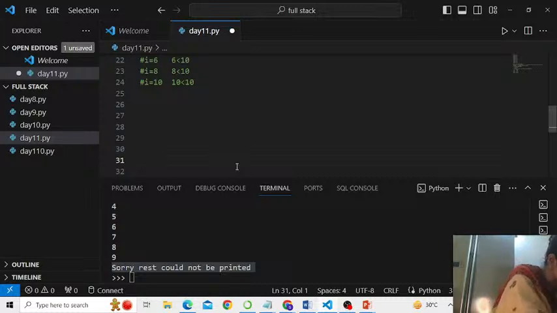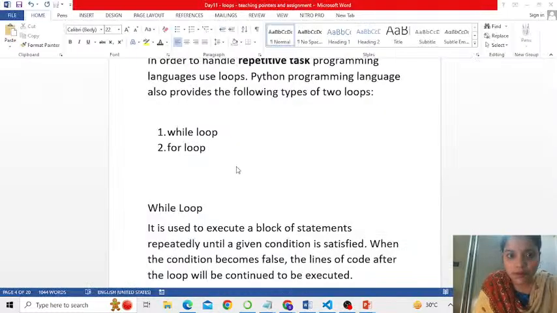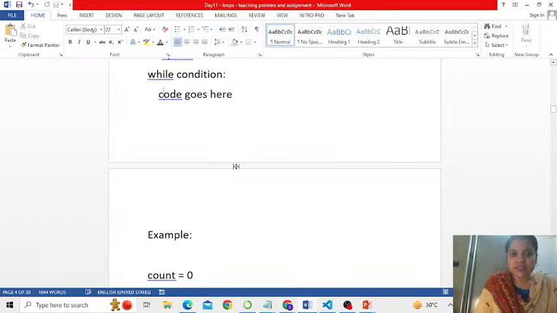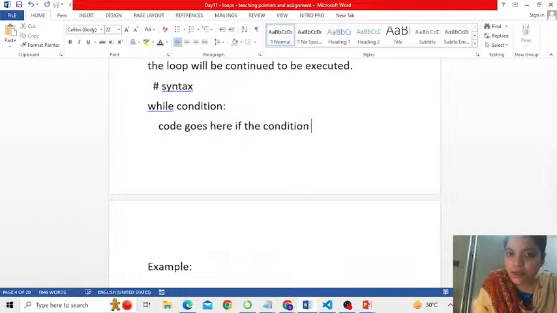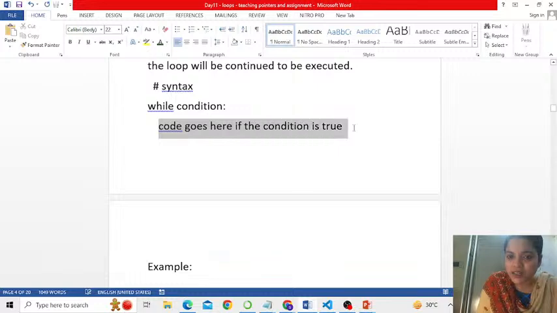Just a moment, please. Okay, here we go. So this is the syntax of the while loop. Let me first show you in my Word file. This is the syntax: while and some condition, and the code goes here if the condition is true. That's it.